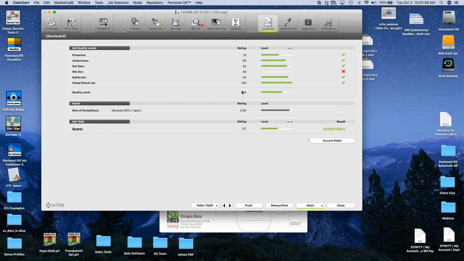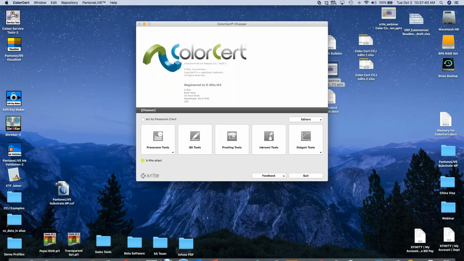Now, one thing we would like to do is we don't want to get fooled by averaging. And so we put a rate of compliance in here. The rate of compliance says 92% of the job was within specification. So you only get 92% of 84, which gives you a final score of 77. And so this is showing us exactly how we calculate the scores. At the end, when this job is complete, you can upload this and it goes onto a scorecard server and people can see what the score of that job was and how that job ran.